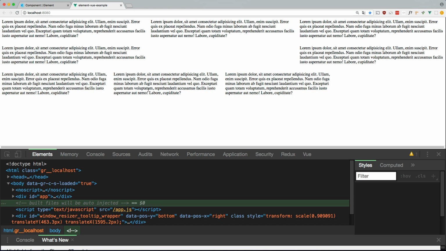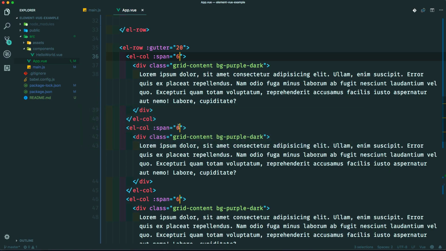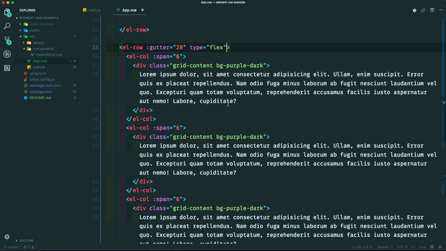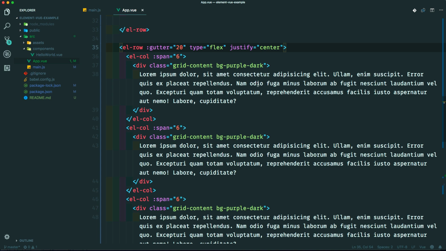So we have 6. And if we want to use flexbox for alignment, we have to give it a type of flex. And then we can use this justify to justify accordingly. So the flex goes on the row, right here. And let's do a justify center to see if that centers it. So we can do that. Save that. Go back. And it's centered. If you want it to the end, set it to the end. That should be right aligned.